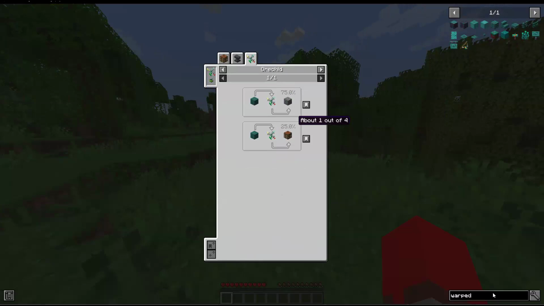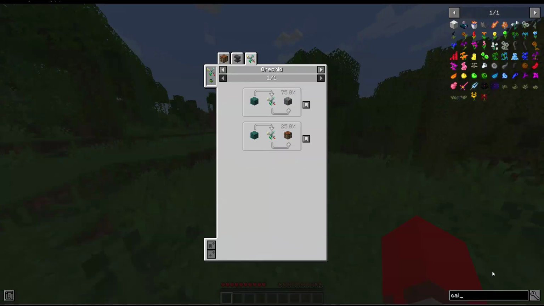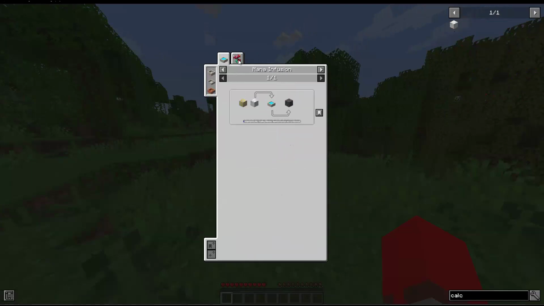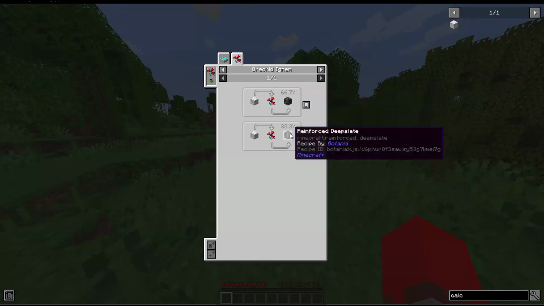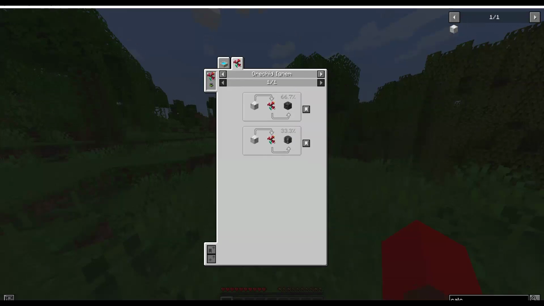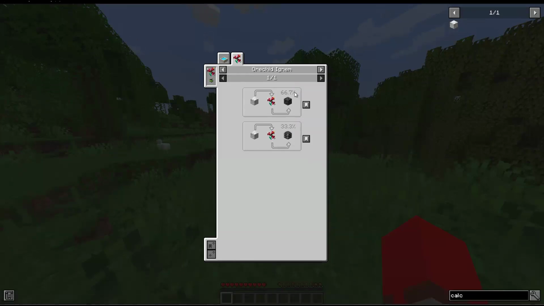And then the second example here, using calcite on the orechid ignem, will give you a 66.7% chance to get the deepslate coal ore, and then the reinforced deepslate with a 33% chance. As you can see, I put the reinforced deepslate first, even though it had less of a chance. But it will order them in JEI here with the most likely first, and then it will go down.